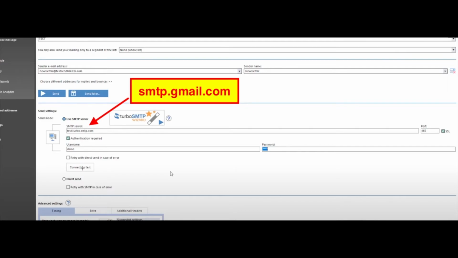Now guys, here is one instruction I want to give you. Don't send more than 200 emails per day. Otherwise, Gmail is going to block you. So always keep this in your mind.